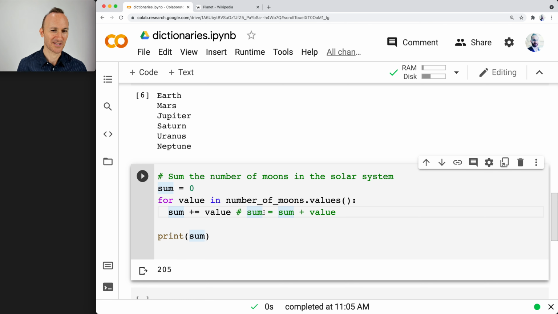That's so exciting. Now you know something new. I know I do. There are 205 moons in the solar system. Programming is great at consolidating information with big numbers. Okay, job well done.